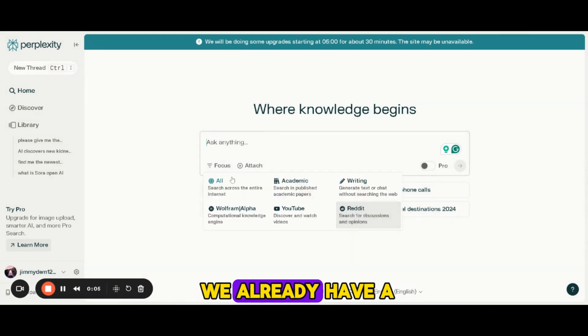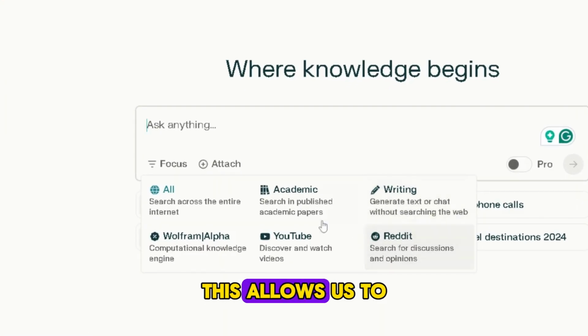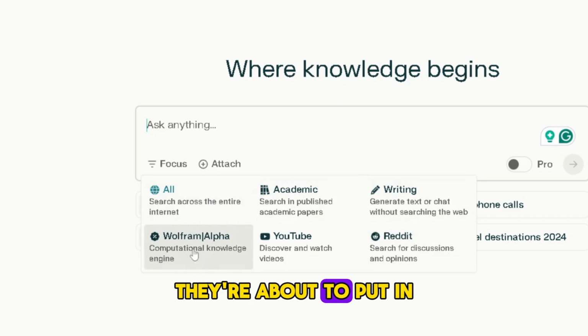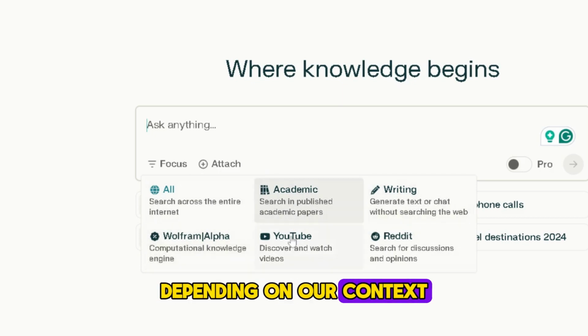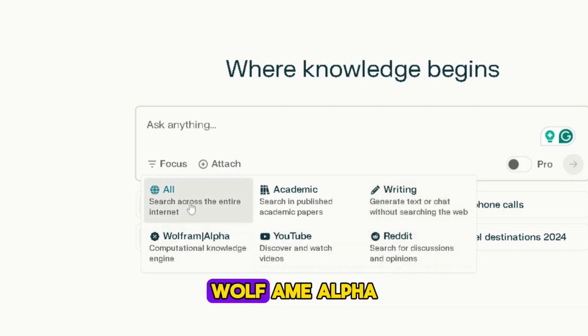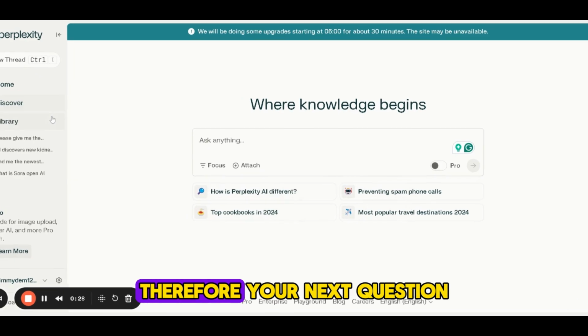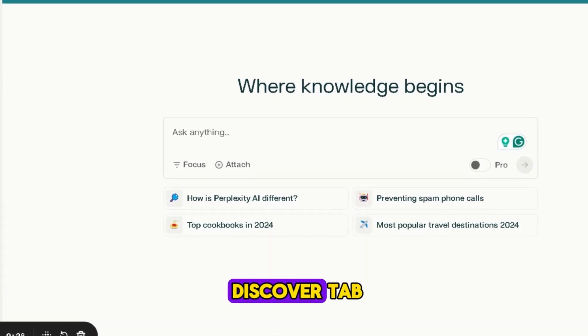Right off the bat, as you see here, we already have a focus feature that isn't available in other chatbots. This allows us to laser in on the prompt we're about to put in, depending on our context, whether that be YouTube, where we're looking for a YouTube video, Wolfram Alpha, trying to do some math, academic, Reddit, and so on. Therefore, your next question might be, why is there a Discover tab?